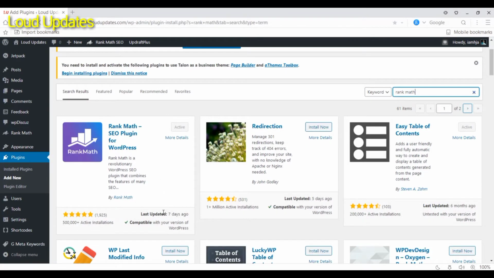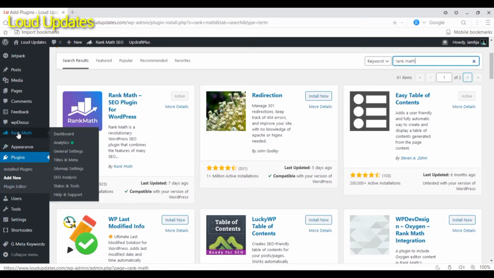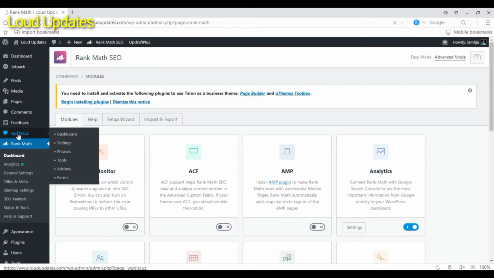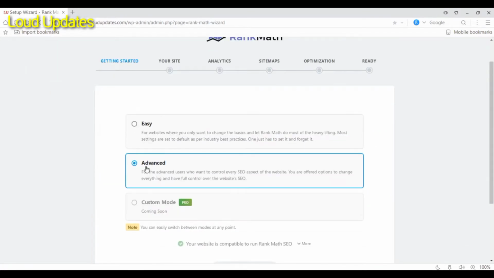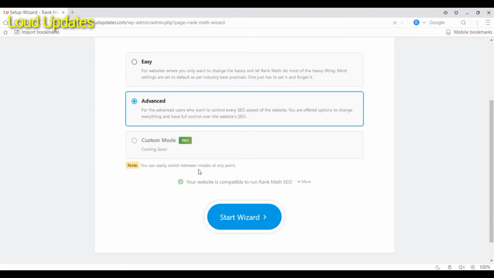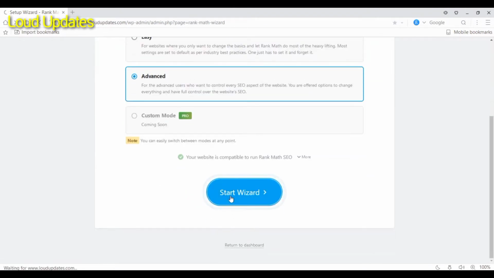Now go to settings. How to set up the RankMath SEO plugin for WordPress. Just go to RankMath settings. Now click on setup wizard. Once you click on setup wizard, you will see easy, advanced and custom mode. I recommend you choose advanced mode, and now click on setup wizard.